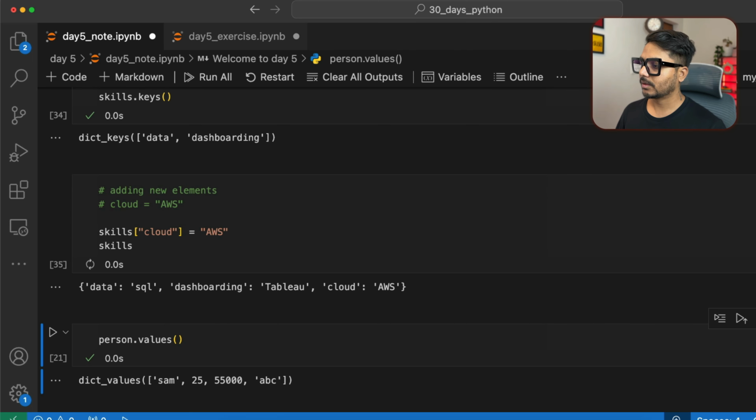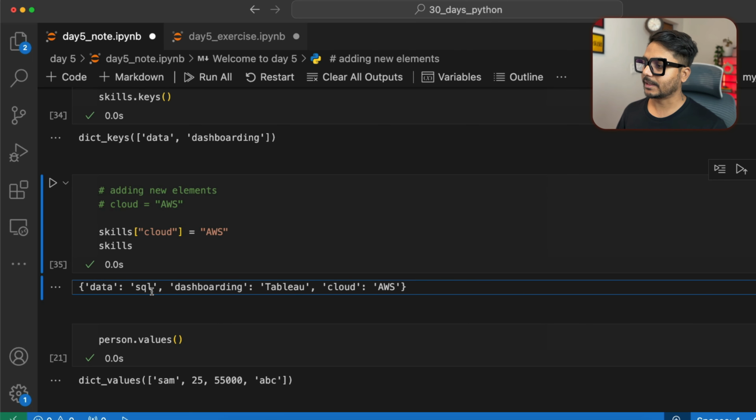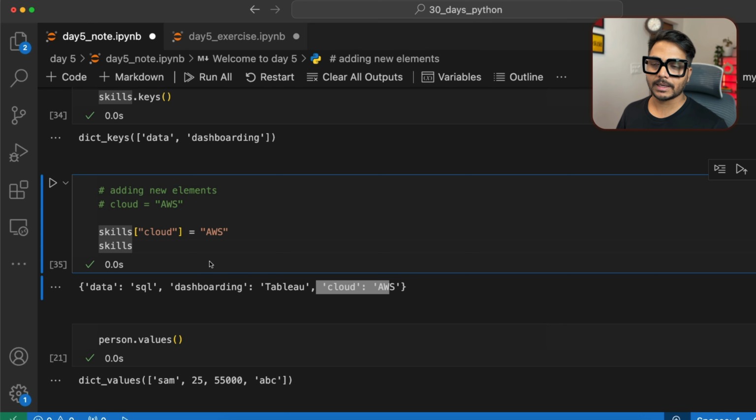Now you can see in this dictionary I have data, and inside the data I have stored SQL. In the dashboarding I have stored Tableau. In the cloud I have stored AWS. So this is how we add the records.